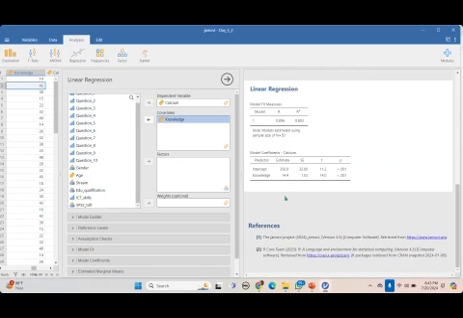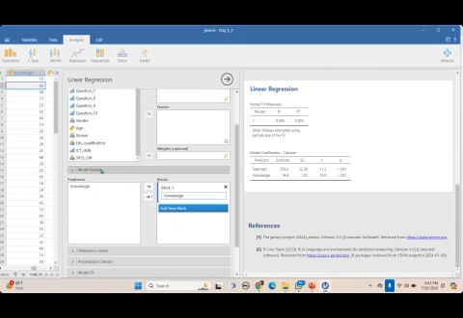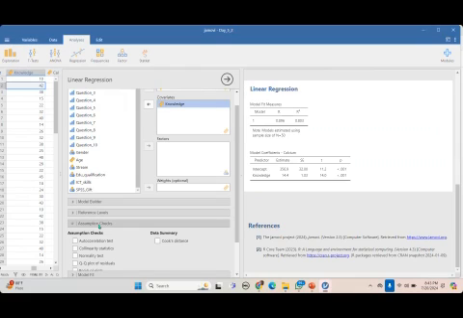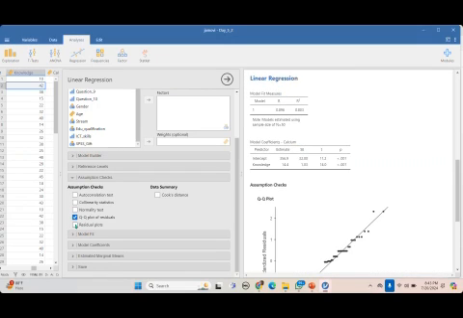Before going directly to results, just come to the assumptions. We already checked normality. We also checked with the QQ plots, but still you can check it here also. Residual plots you can also check, I'll talk about it later on. Autocorrelation test, collinearity test, and Cook's distance, I'll be talking about when it comes to multiple linear regression.